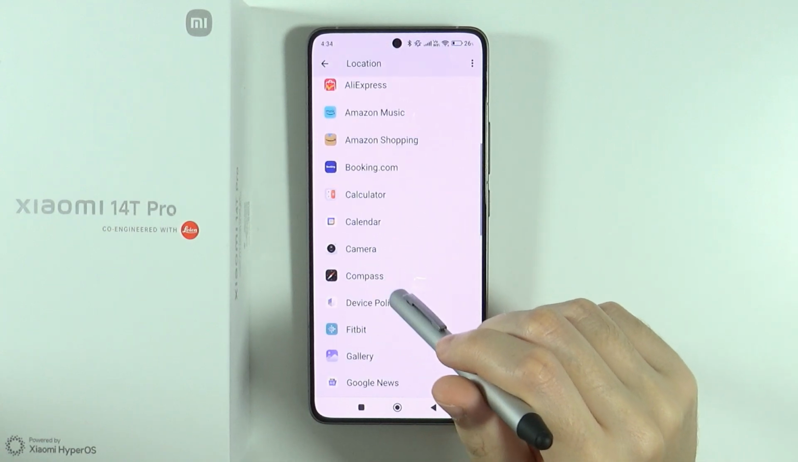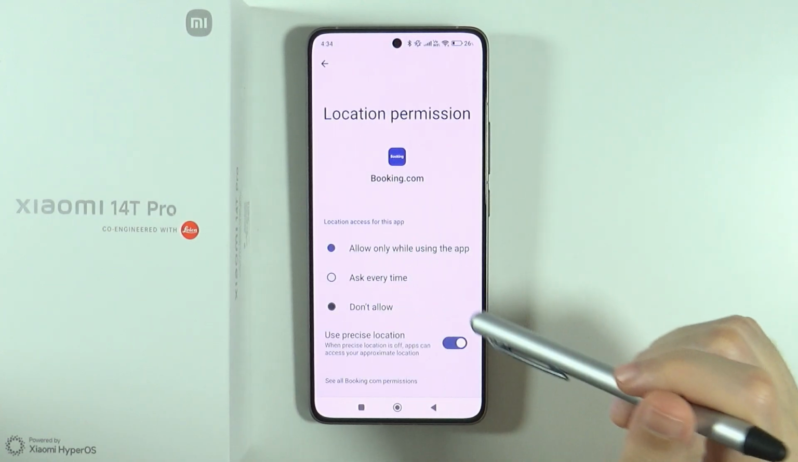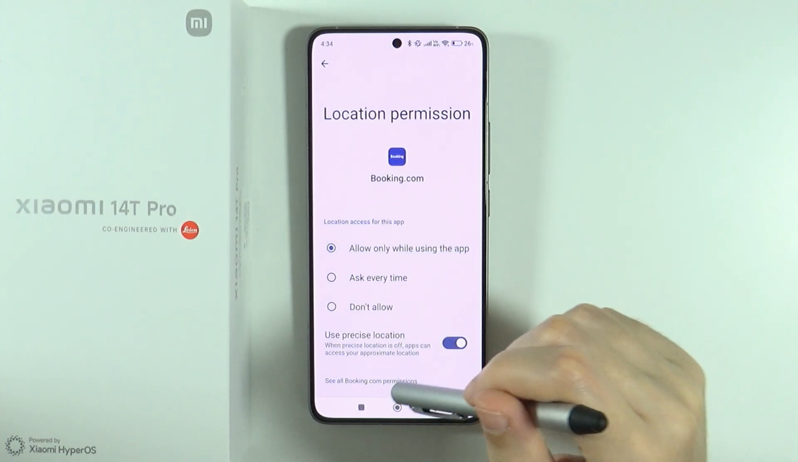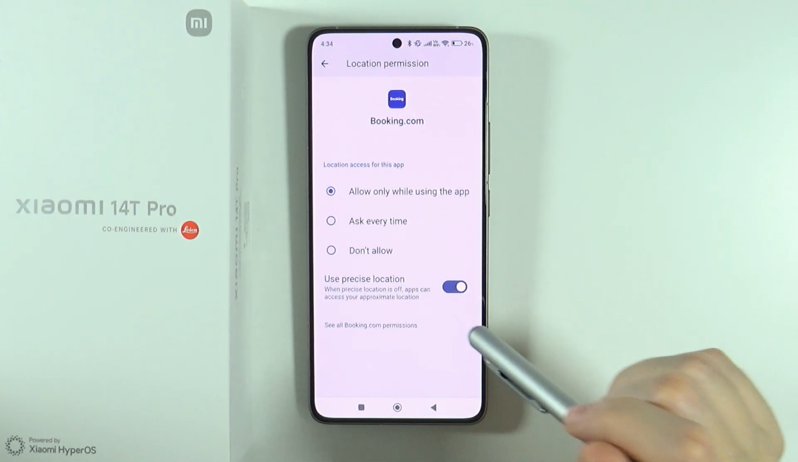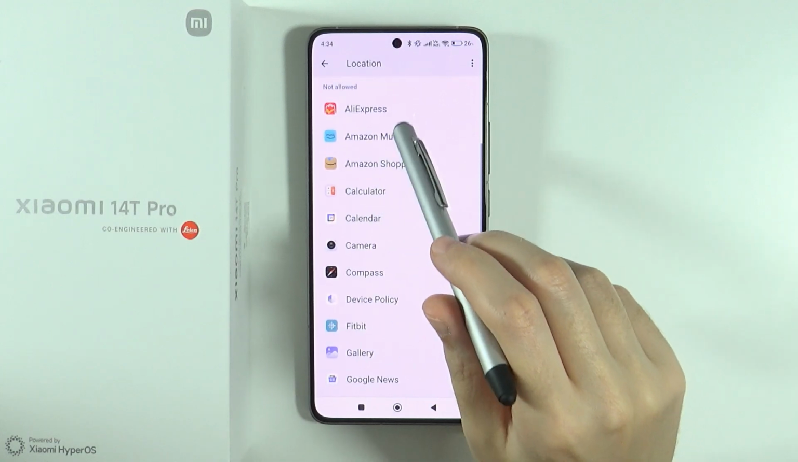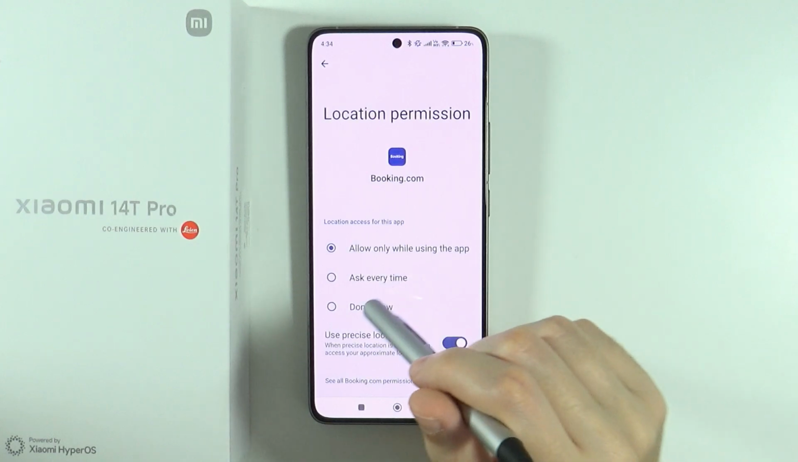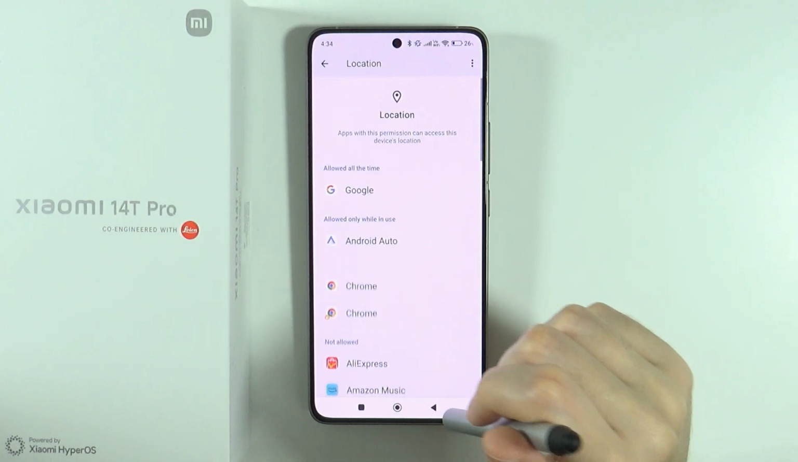So for instance, if you choose an app and you want to grant location permission in this case, then you want to choose allow only while using the app. You can also choose to use precise location, or you can choose ask every time. And if you want to remove, then of course, a permission, then you want to go to that app and of course choose don't allow. And that's pretty much it.